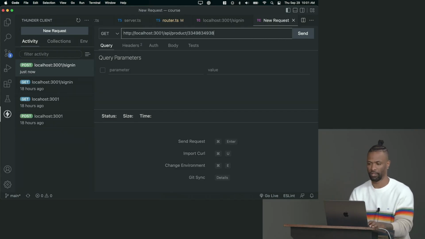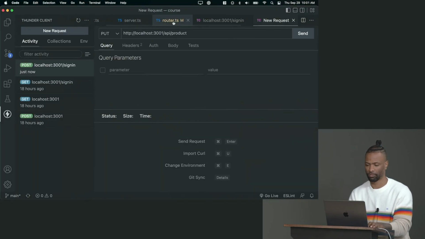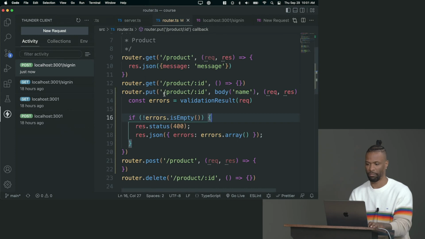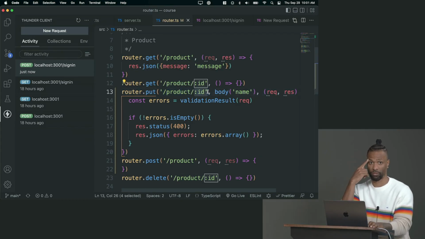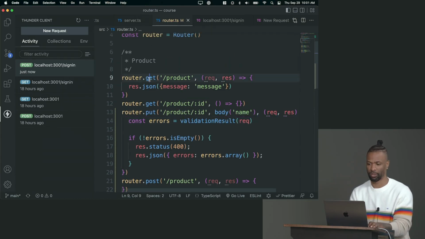But if I don't put this ID here, it's going to try to do a PUT request to /api/product, and I don't think we have that route, right? We don't have a route for PUT to /api/product. It's /api/product/:id. So we would get a 404 if I didn't put an ID there, because there's no route for that. Does that make sense? We only have a route for a GET request to /product, but not a PUT request to /product. So we would get a 404.